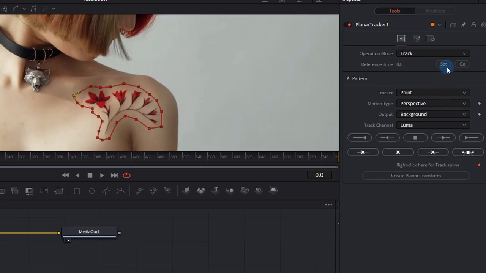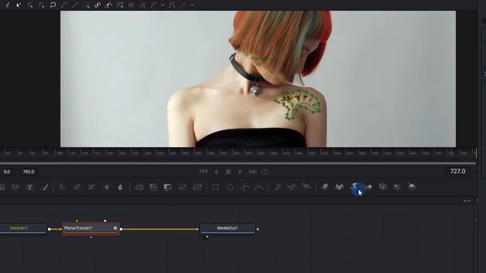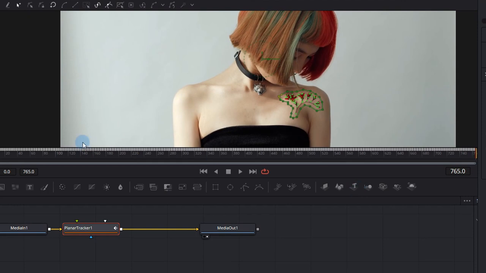Now what we can do is change the tracker to point and the motion type to perspective, because she is moving a little bit in this video. Then click track to end on the bottom right. DaVinci Resolve will track the video and give you a whole bunch of white tracking markers. We have quite a good track on this video.